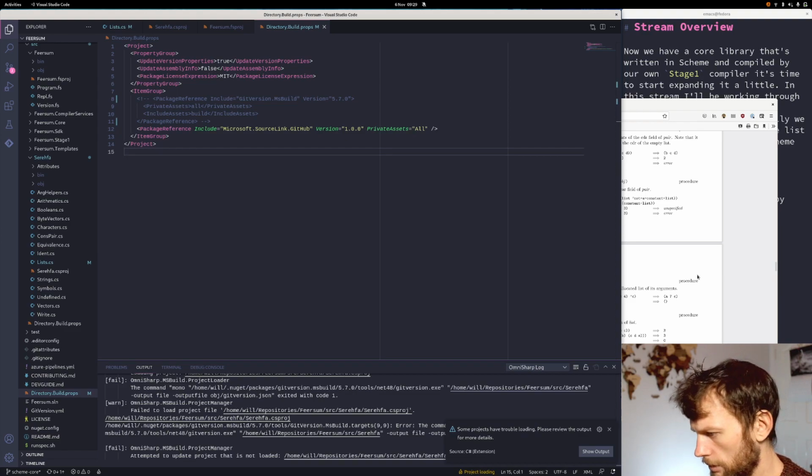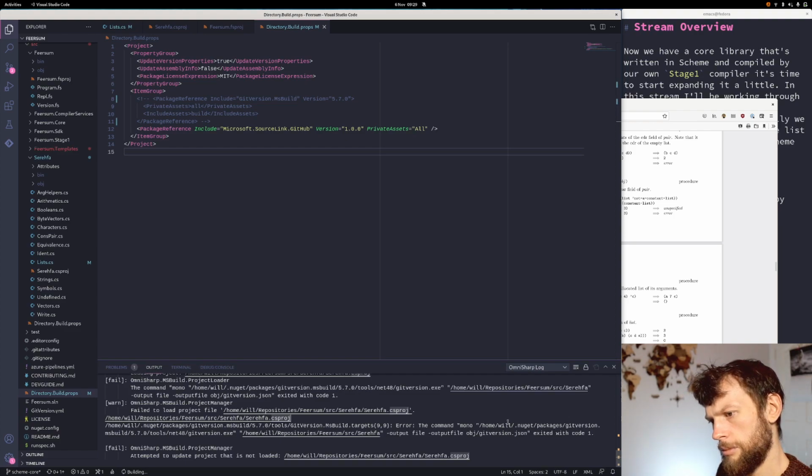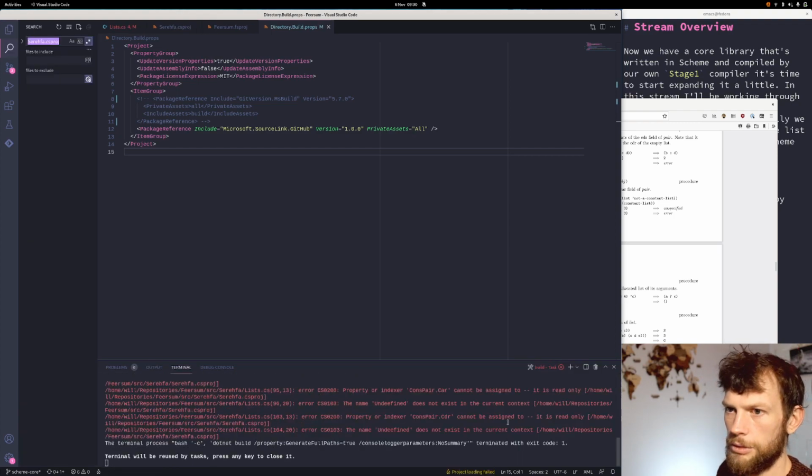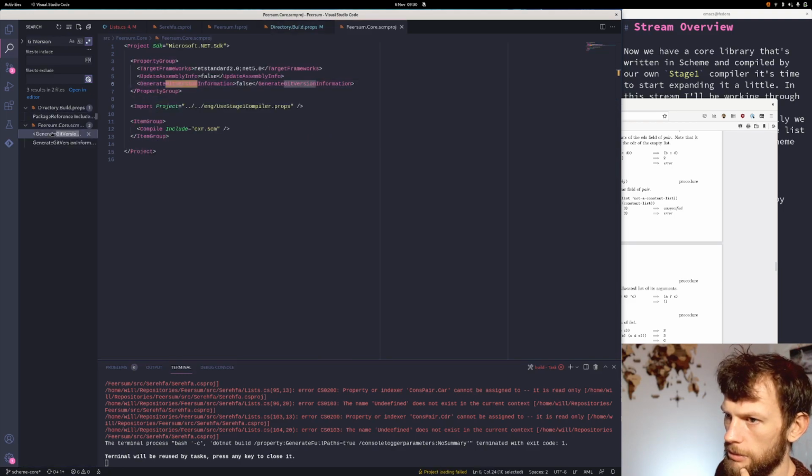What? Do I have Git version anywhere else? I have this package reference that I've just commented out. And then the generate Git version information, which shouldn't do anything if the package isn't there.